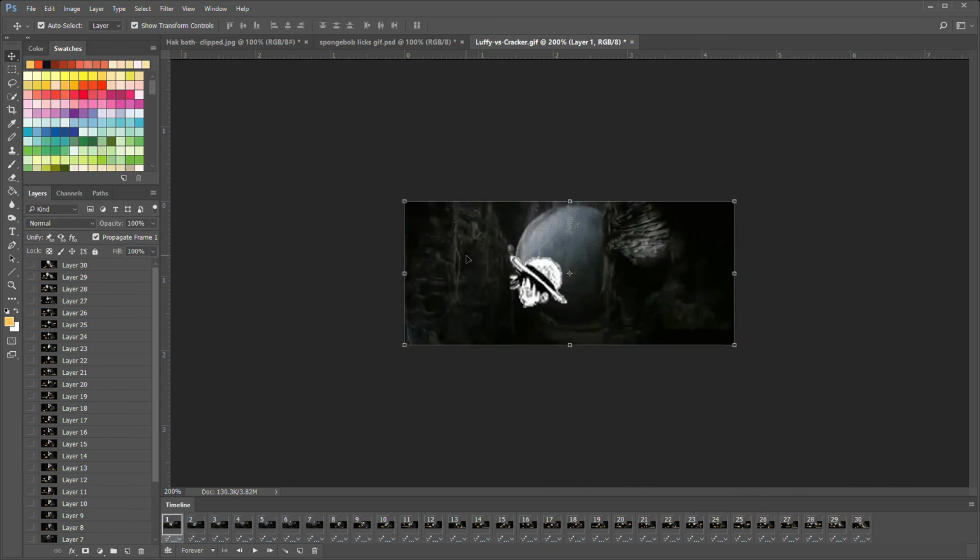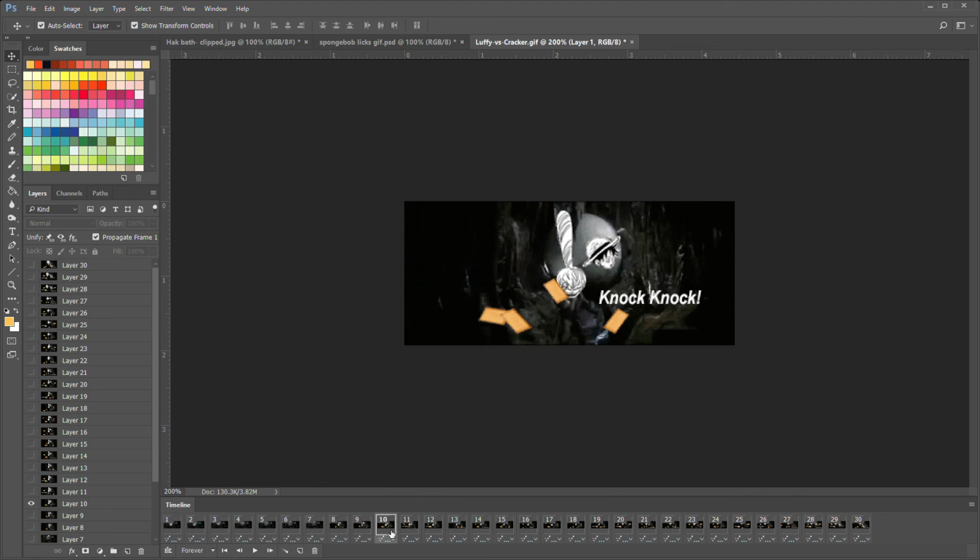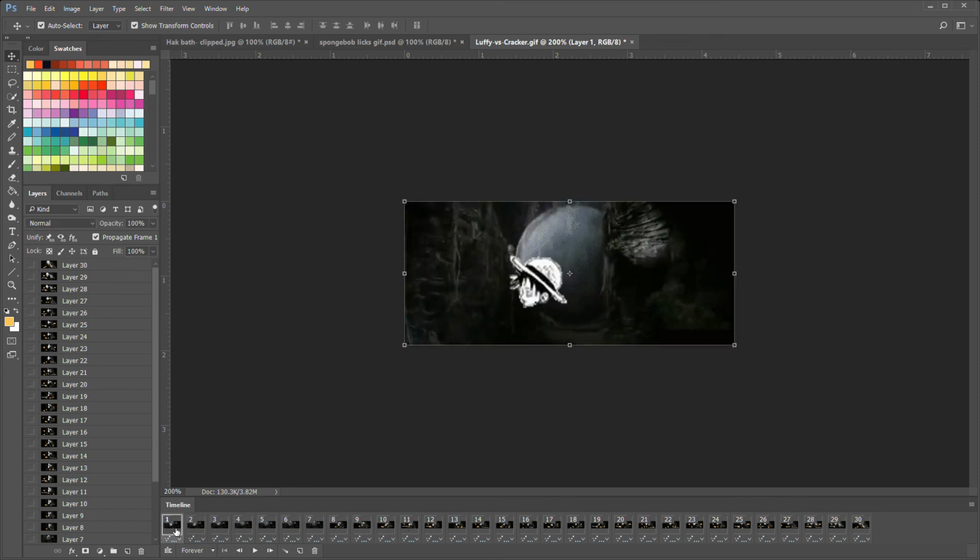So if you're moving things, you want to do it on the first frame if you can, just because it's easier to take it out of all the frames and put it back in than it is to add it here and be like, oh wait, I need it over here. You know, if you added some wording, like the knock knock here in frame 10, but I needed it also in frame 17, it would have been better if I had it over here in frame 1 first, and then just go through and make visible and invisible.